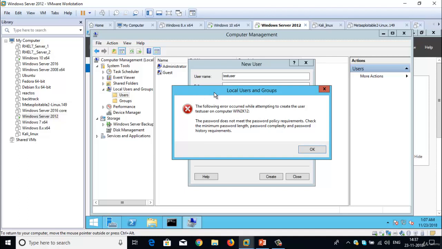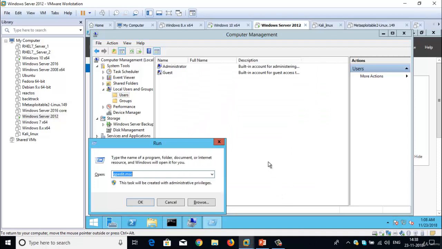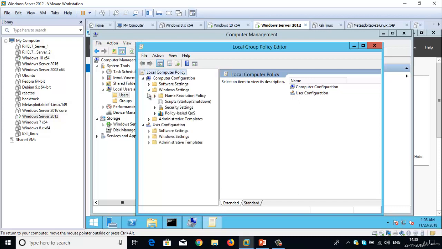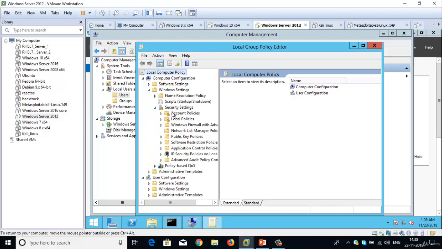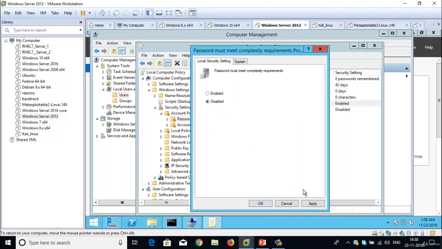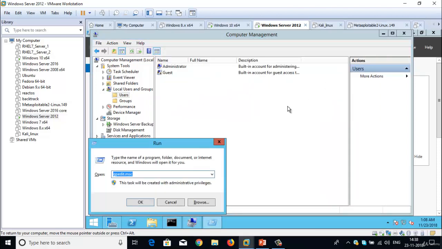So let me disable complexity in Windows Server 2012 using group policy. Open the run menu and type gpedit.msc and click on OK. Now go to the Windows settings, security settings, account policy, password policy, and password must meet complexity requirements. Please disable it. Click on apply, click on OK. Now we need to run the gpupdate command.